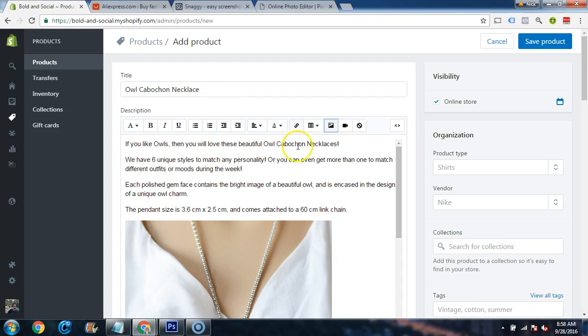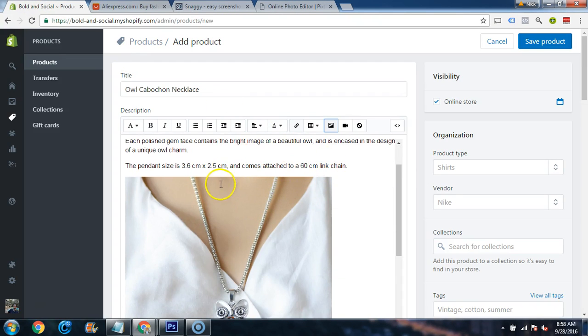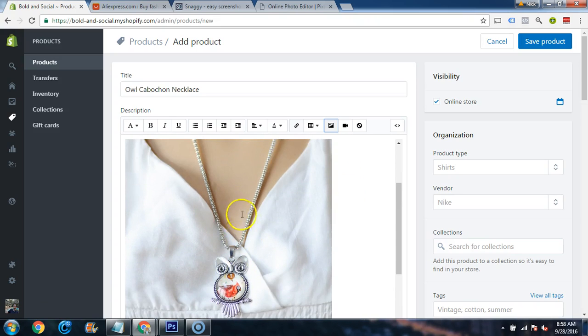So that's fine. We'll leave it like that for now. Again, you don't need to get too picky about this. Pendant size is 3.6 meters by 2.5 centimeters. Comes attached to a 60 centimeter length chain. And then you can see I also added this image in there.